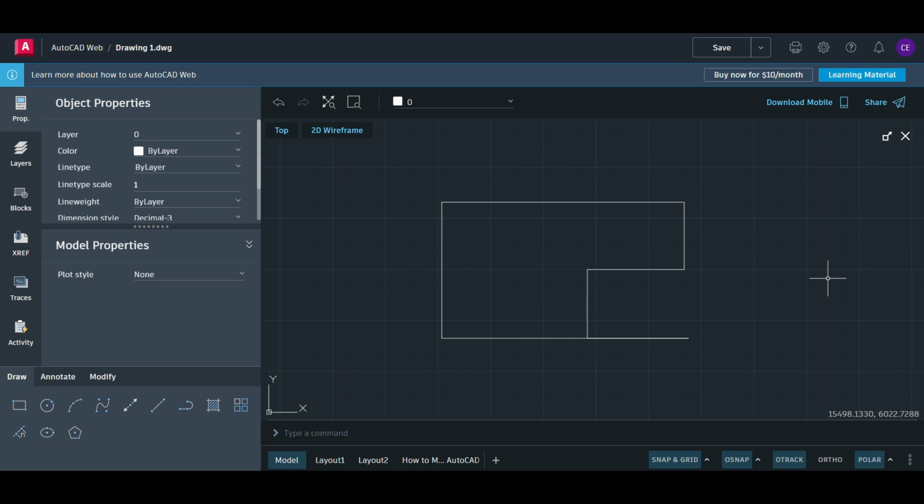Make sure both the source and destination drawings are open. Then, in the command line at the bottom, type UNITS and press Enter. This will open up the Drawing Units dialog box.